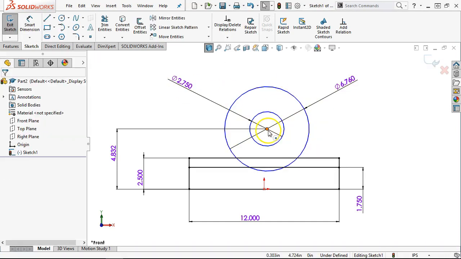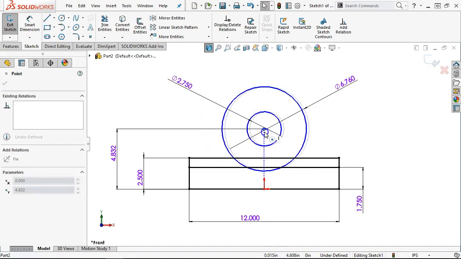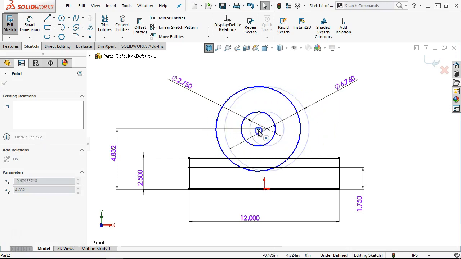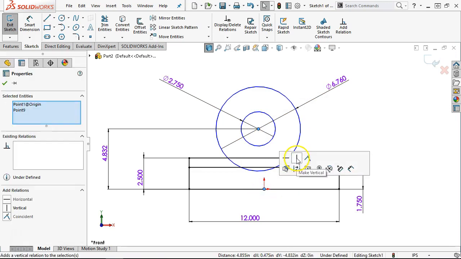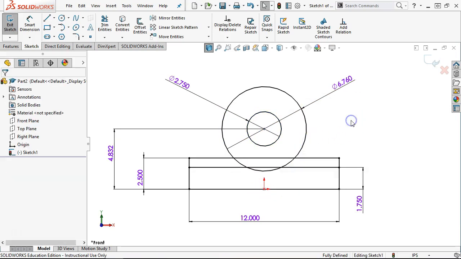And then position. I'm still in blue, so clicking that center point and dragging it shows me that I'm not able to move up and down, but I am able to move left to right. Since that's going to be at the center of the part, I'm just going to make that go back vertical. All right.